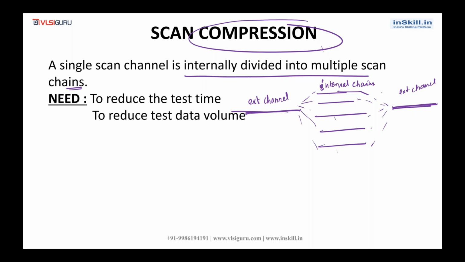And why do we need to go for scan compression? We go for scan compression in order to reduce the test time and also to reduce the test data volume. Test data volume is nothing but the number of bits of patterns. With scan compression, we are able to achieve a reduction in test time and a reduction in test data volume.